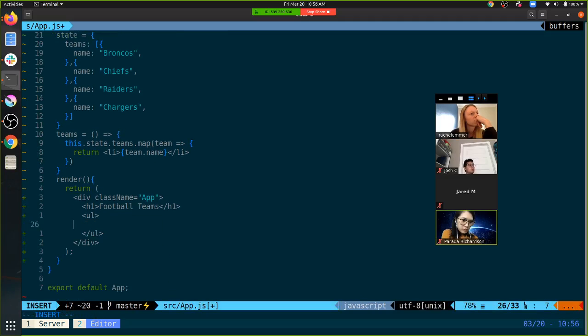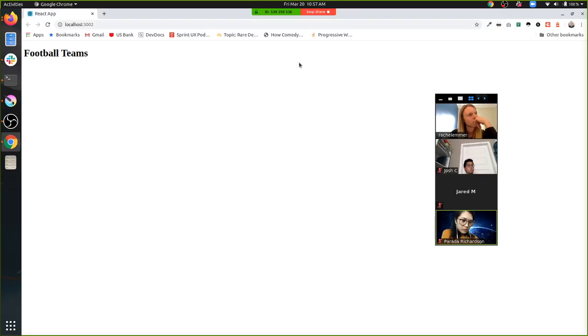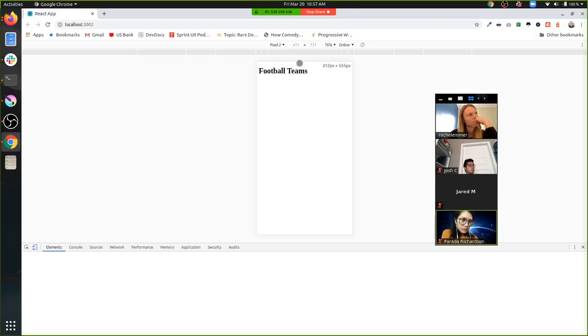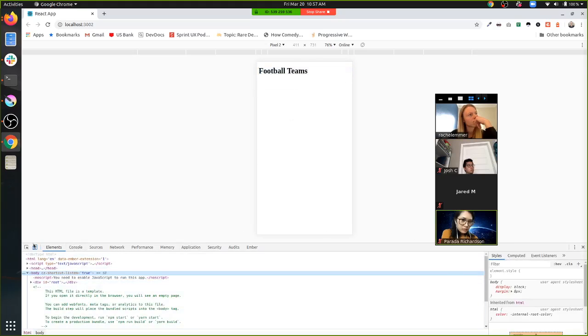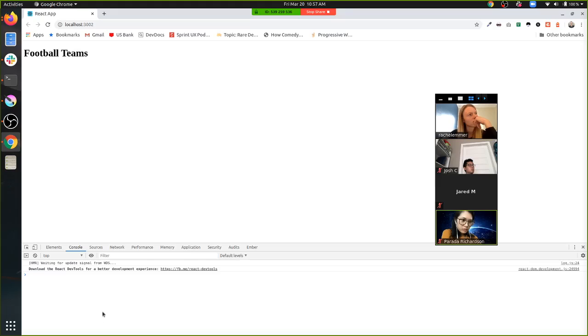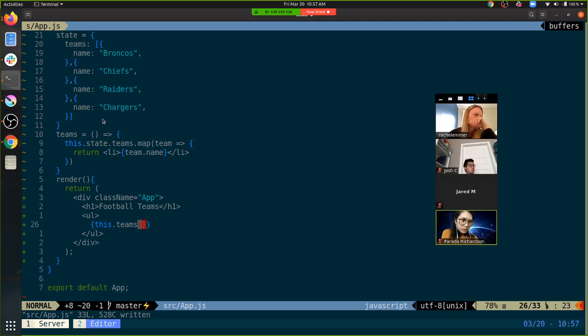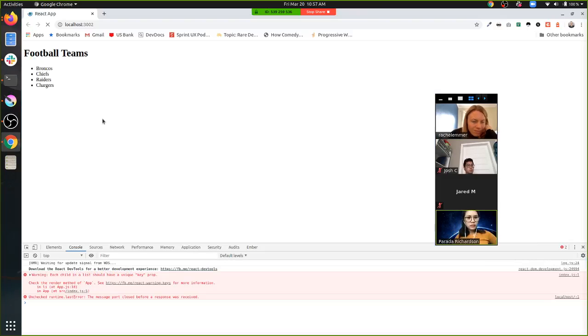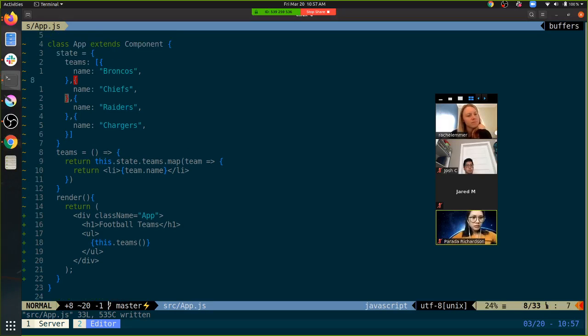Then I can make this dot teams. Cool. Something it doesn't like. Oop, I did it again. I did the same thing yesterday. Anybody see what it is? You need to put a return line on. There you go. Alright, there they are. Oh, and it's mad at me because they don't have a key prop.